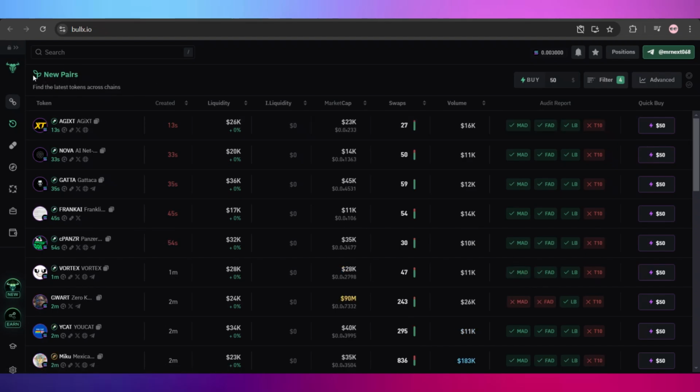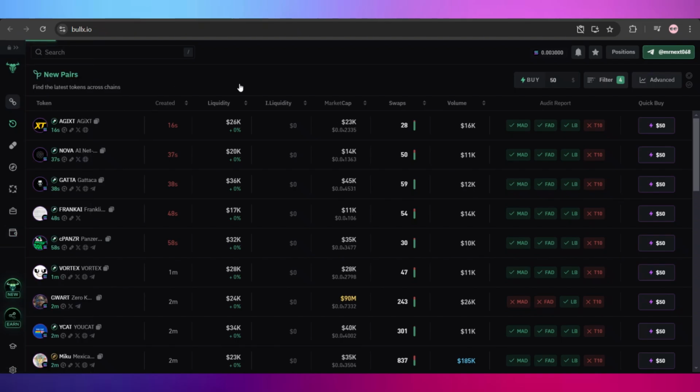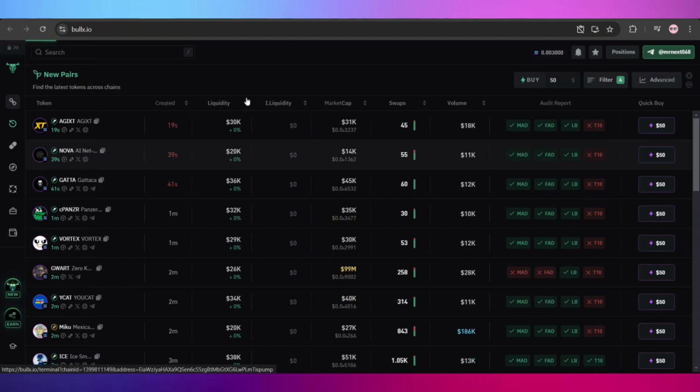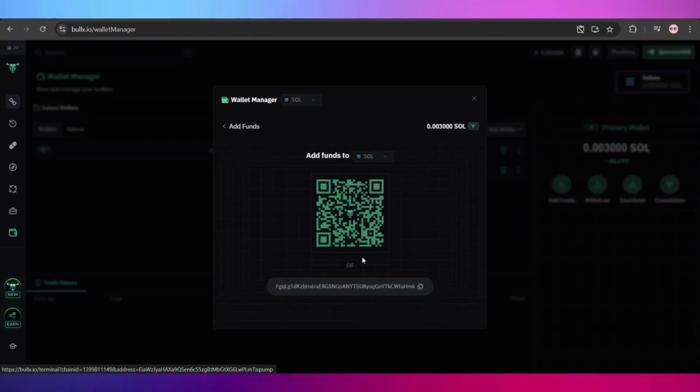Now to begin, what we need to do is we can head over to this side to access our wallet manager. You can simply click on it, and once we are here, you will see the available balance in your wallet. You need to create a Bullx wallet. For that, you can simply click on new wallet, and you can get the address by clicking on add funds.